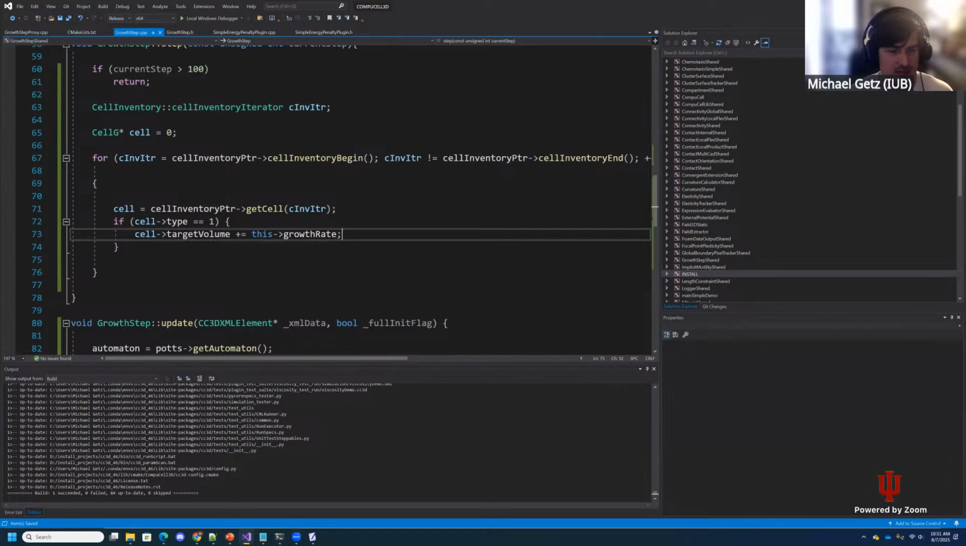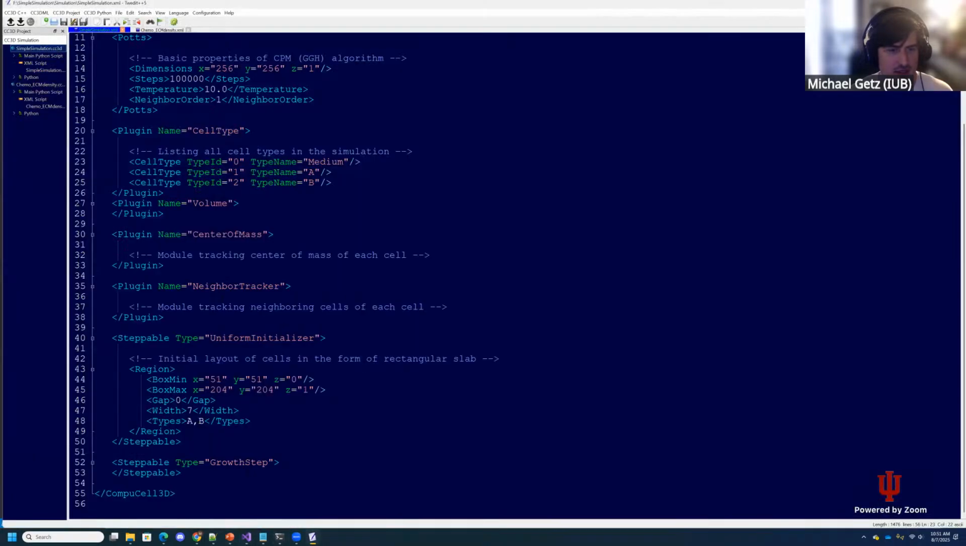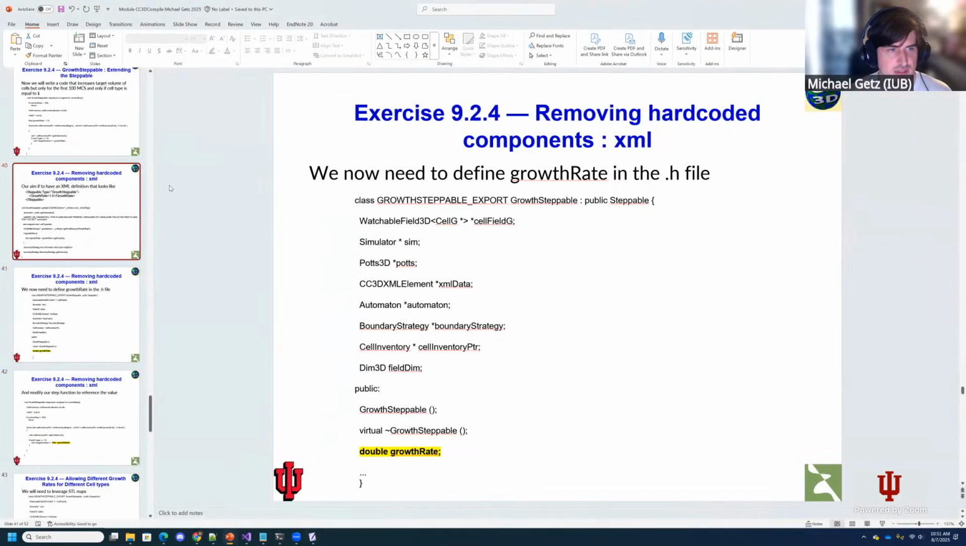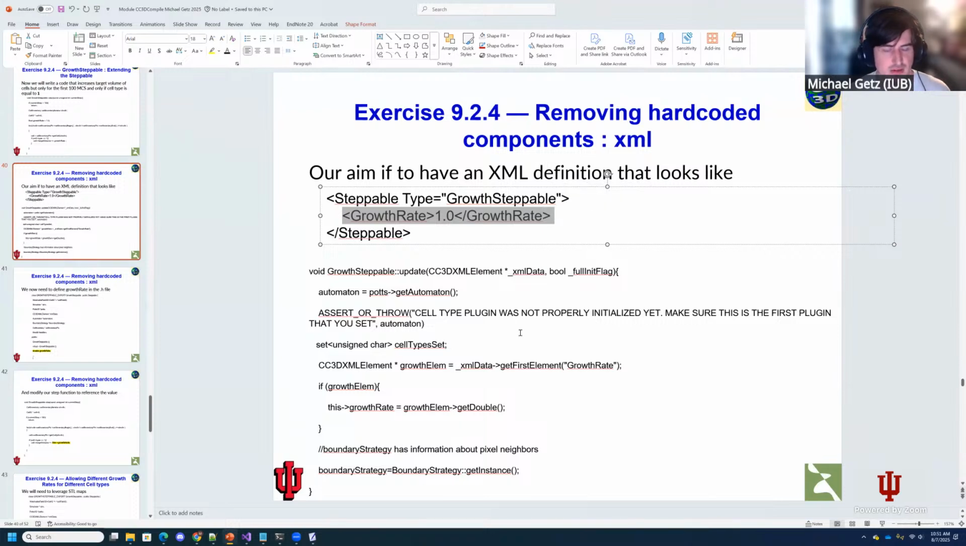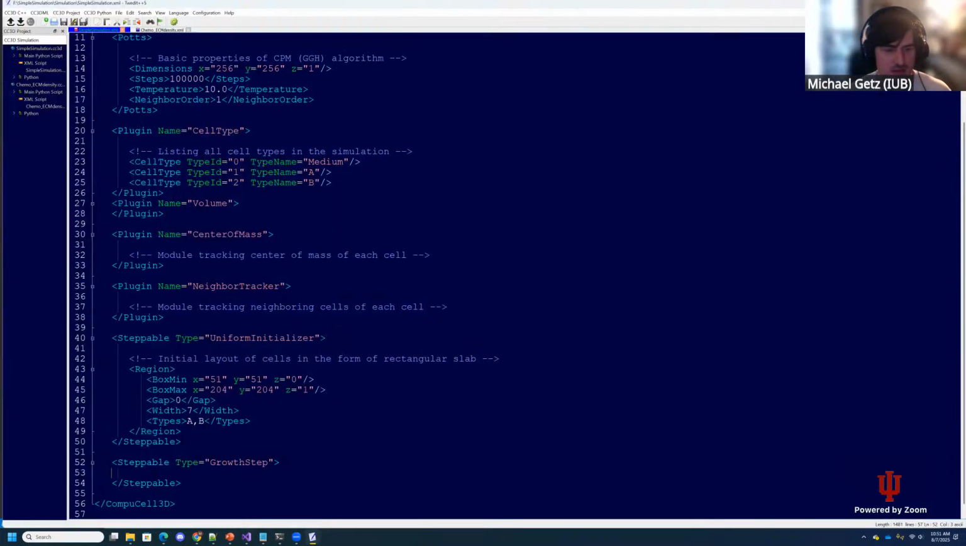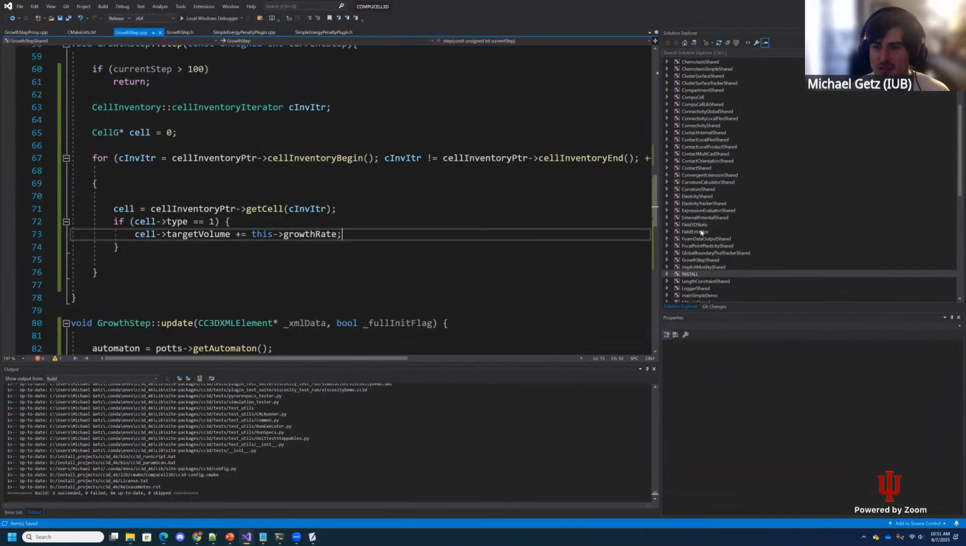We can save this. I'm going to update the XML element to look like as we defined it previously, right? So we just want to have some growth rate tag. Get some separation just to make it look a little cleaner. And then after we compile, save and run, we should see the same response.